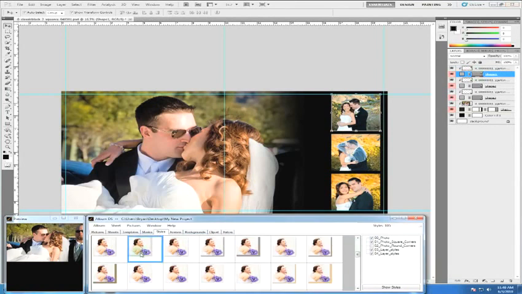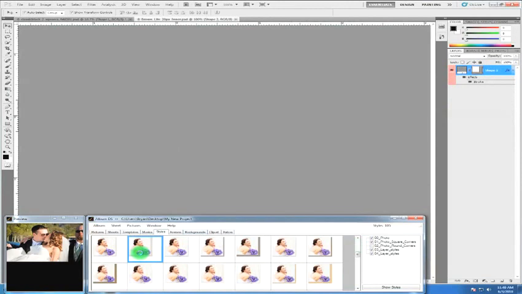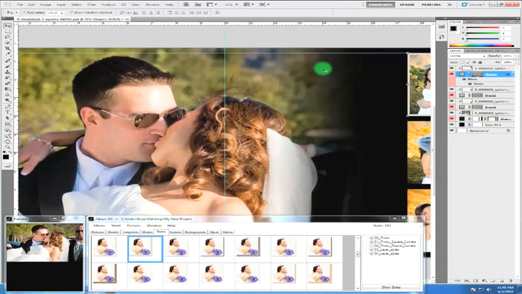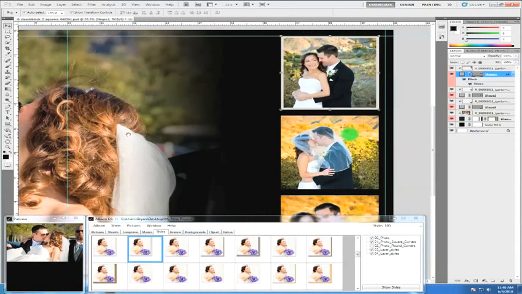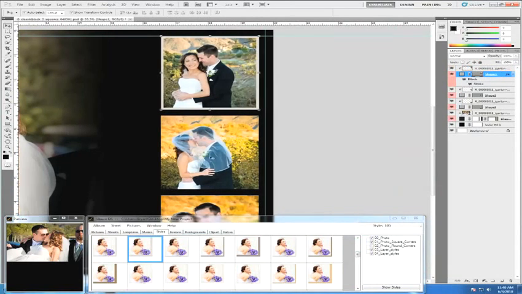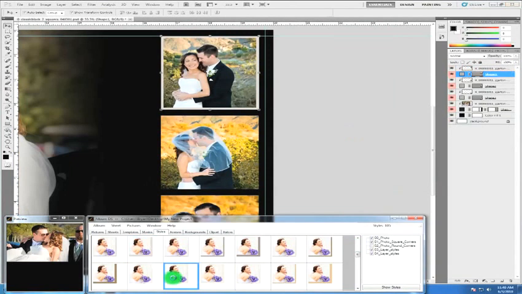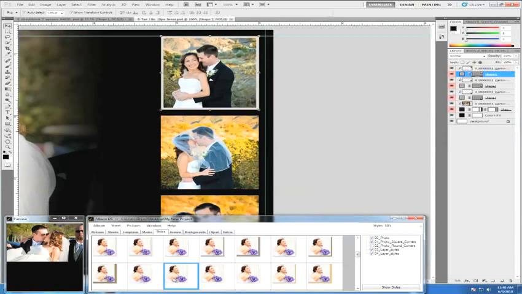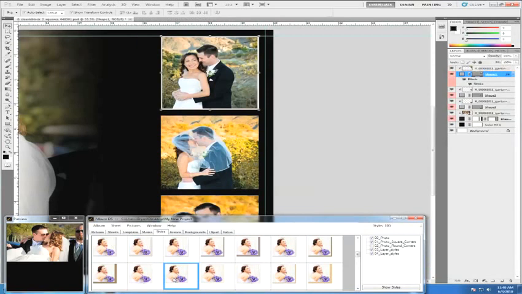You can double click on any of the previews and your new style will be applied. If you're not happy with the style you chose, you can come in and simply double click something else. And you can even easily change the color.